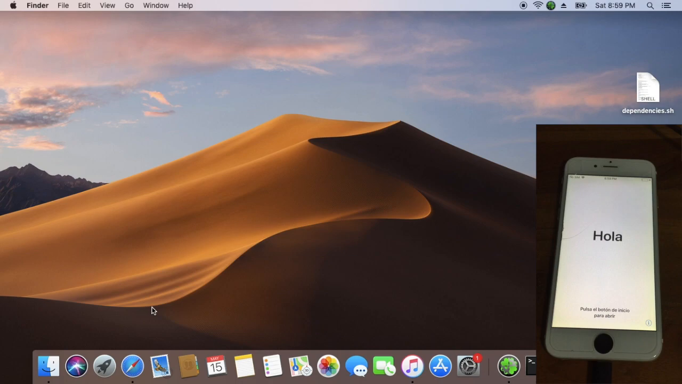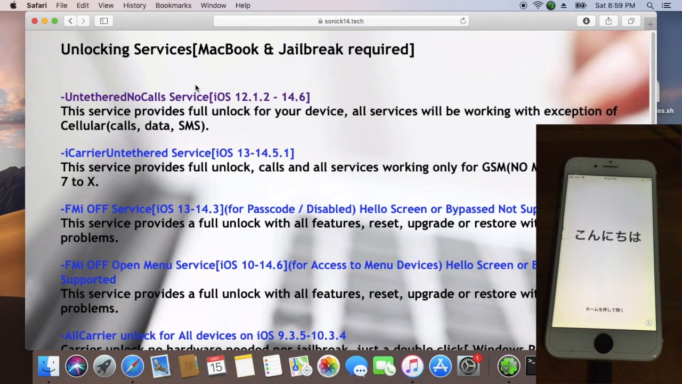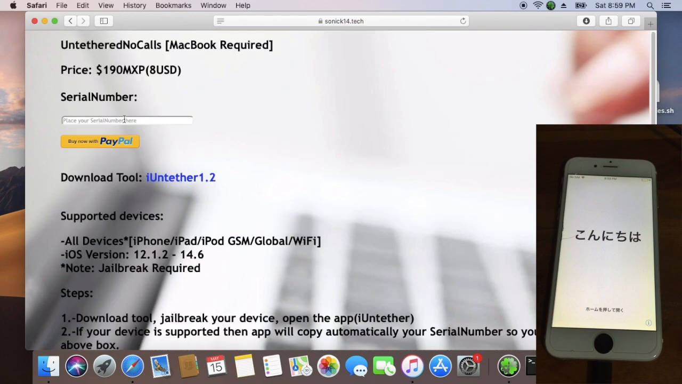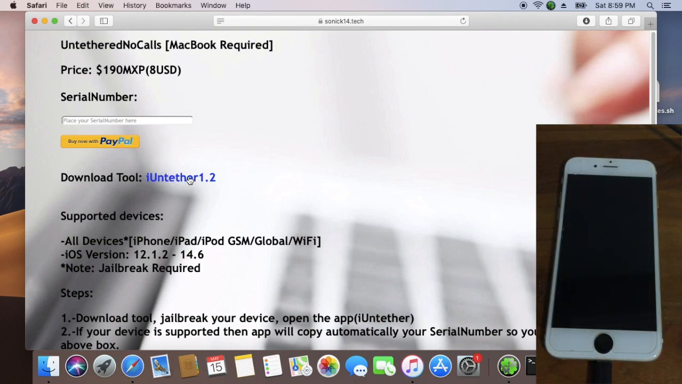The next step is to go to Sonic 14's website, register, pay, and download the untetheredNoCall service tool. Go to Safari, go to Sonic 14 tab, go to untetheredNoCall service, enter your serial number and click Buy Now with PayPal and follow the payment instructions. After which, click the untethered 1.2 to download the tool and move that tool to the Applications folder. I already registered the serial number previously and paid for it and already downloaded the latest tool.